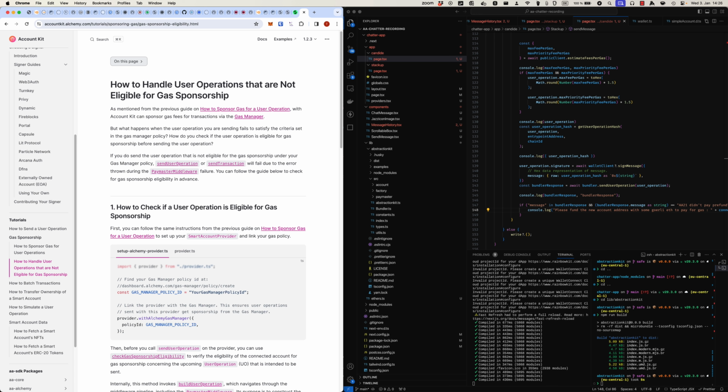So maybe there's something going on. Maybe Alchemy will tell me where I made the mistake, or maybe it was a UI issue, a temporary one. It shouldn't stop you from testing Alchemy as well. All right, let's get started with Alchemy.